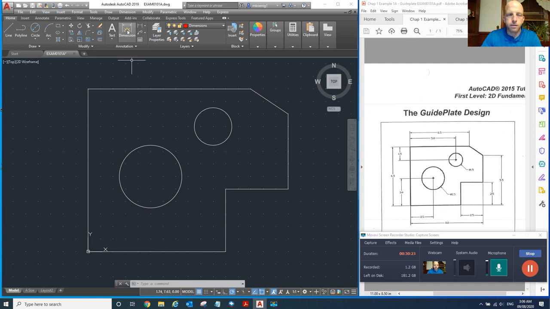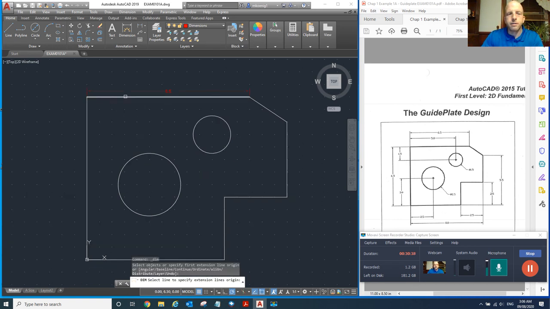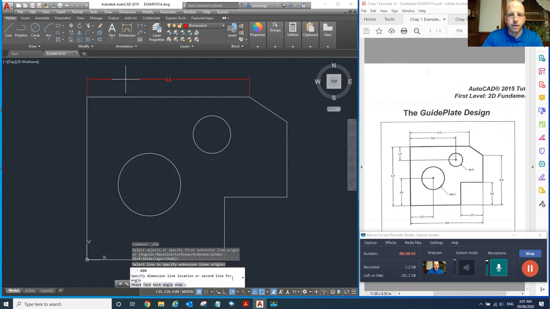Okay, then I just click the dimension command and start dimensioning. It doesn't matter the order that you do it. For some things, you can just click on the line itself, and that'll give you the length of that line. Okay, I'll do that for this line also.